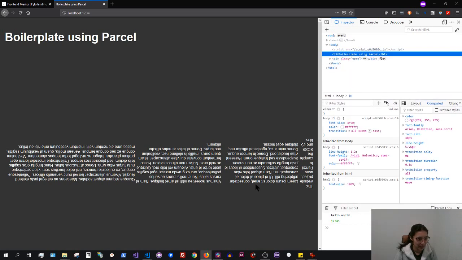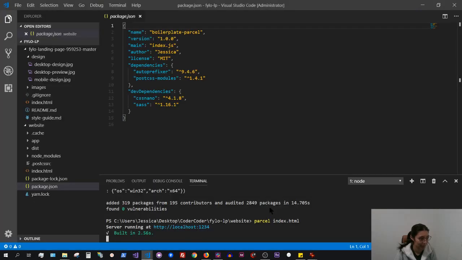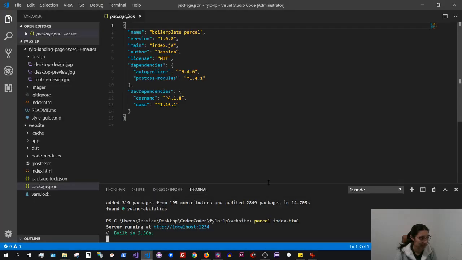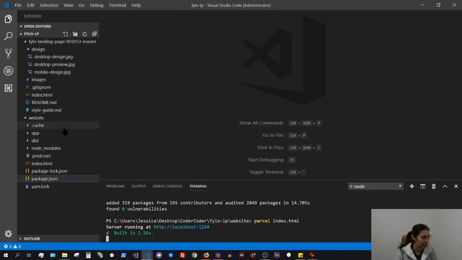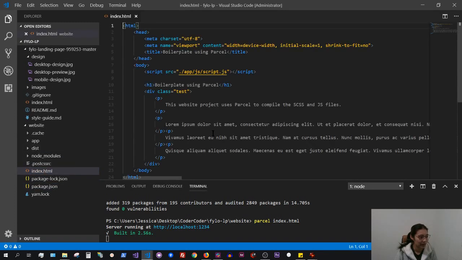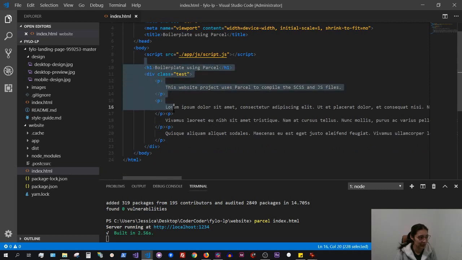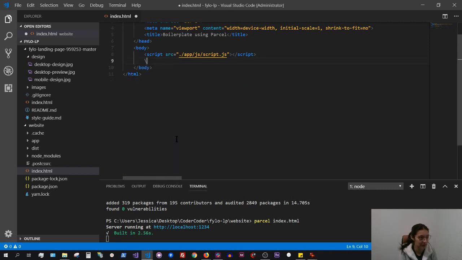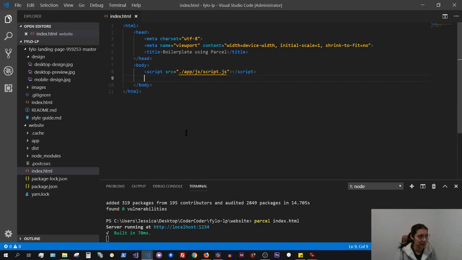So I think we're ready to go. Looks like everything's working. So I will just open up index.html. I don't really need this stuff because this was from the Parcel project, so I'm just going to get rid of that. I actually don't even think we need JavaScript because this is pretty much a pure CSS project, so I think I might actually just delete that too.